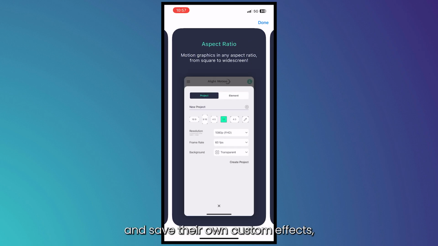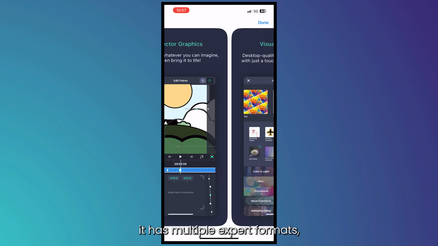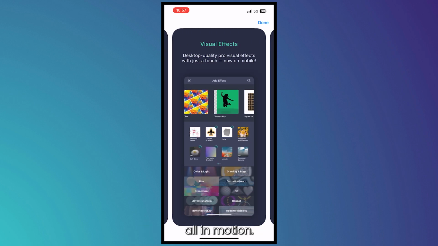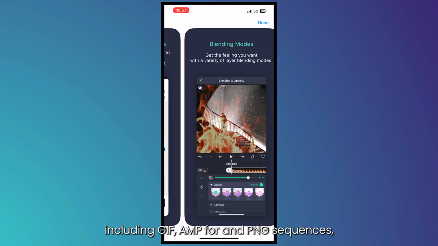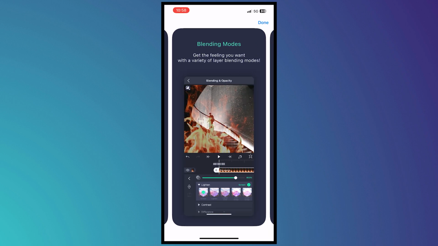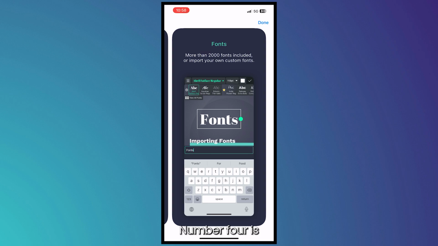Users can create and save their own custom effects, which can be reused in other projects. Number three is it has multiple export formats. Alight Motion supports a variety of export formats, including GIF, MP4, and PNG sequences, offering flexibility for different types of projects. Number four is it has a subscription-based model.